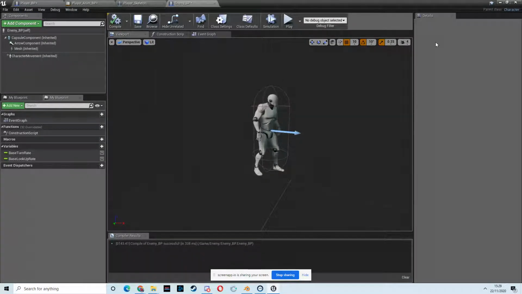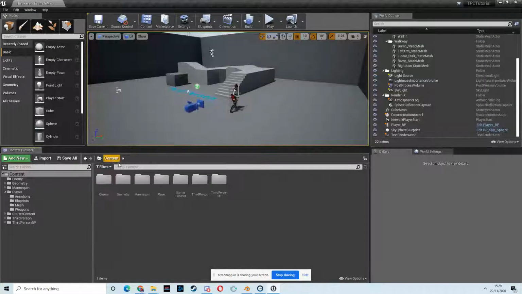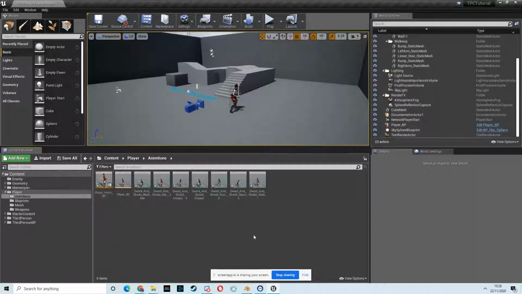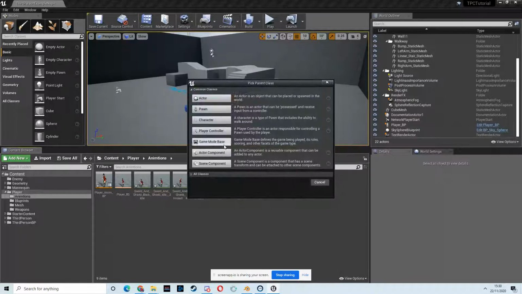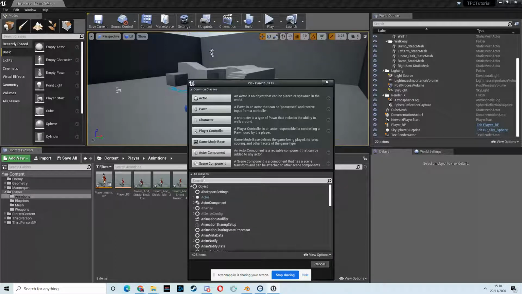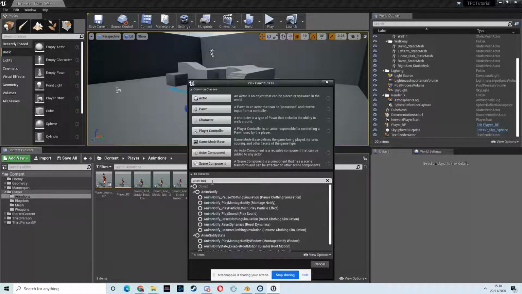Now, what we're going to need to do is create something. So we'll go to our content folder, open up our player folder, open up the animations, and I'm going to right click and go to blueprint class. And then it's not one of these. We want to go to this drop-down menu that says all classes, and we want to search for anim notification state, right? It's this one, anim notify state. Click on that and hit select.